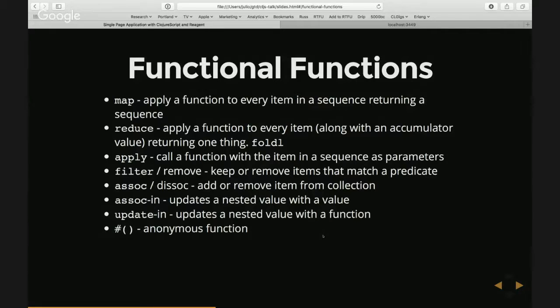Filter and remove go through a sequence and either keep or remove things that match some kind of predicate. So if you had a list of numbers, you could filter, and that filter means keep the even ones by passing in even question mark as the predicate, or you could remove the even ones by passing in even question mark as the predicate. Anything that matches the predicate either gets removed or kept depending on which function you're using.